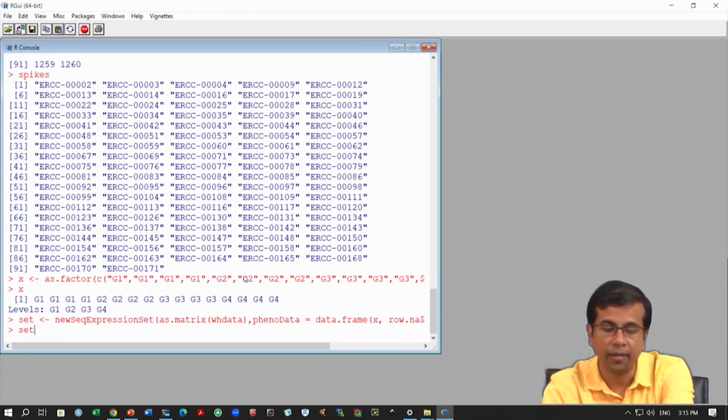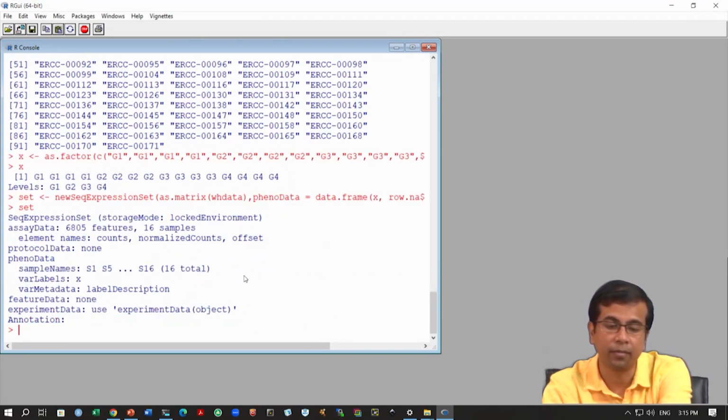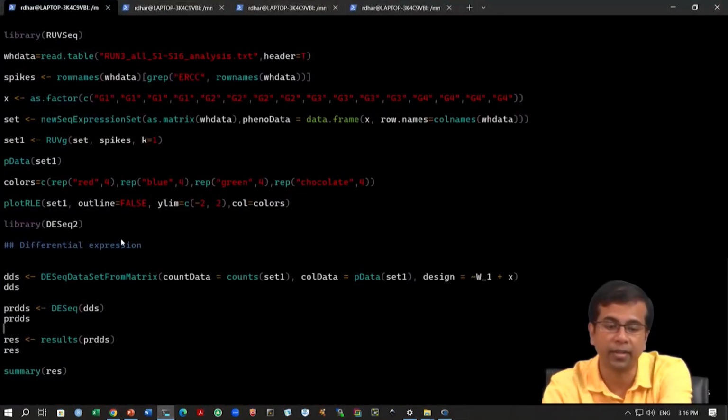Okay. We have done this now, and if we look at set, it will tell you this is seq expression set format. We have 6,800 genes. Of course, this is not all genes, this includes ERCC. We have features, 16 samples, counts, normalized counts, element names. If we have not defined the normalized counts in here, we do not have to worry about that. We have 16 samples, S1 to S16, variable labels are X. Okay. So, this is okay. We have defined this set now.